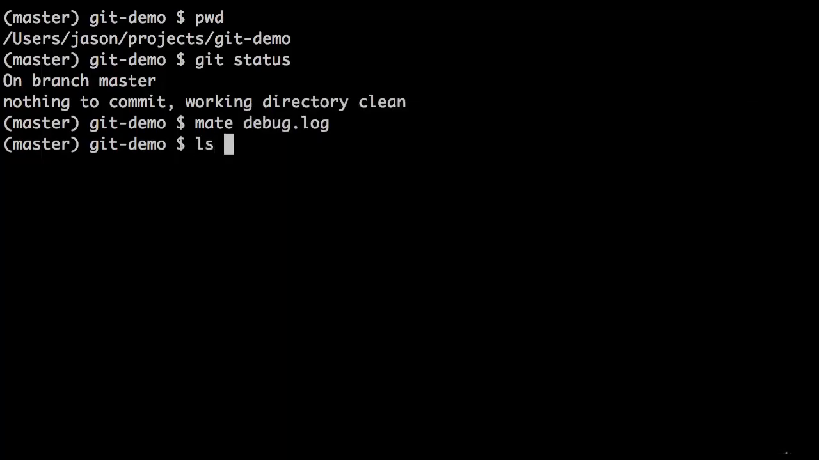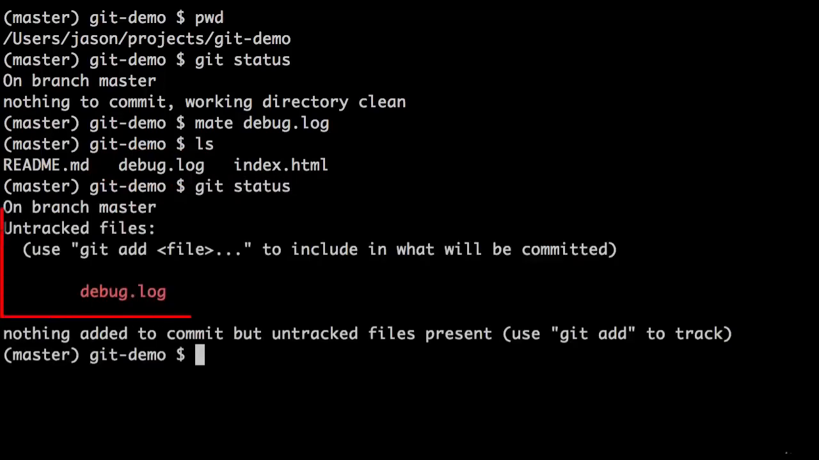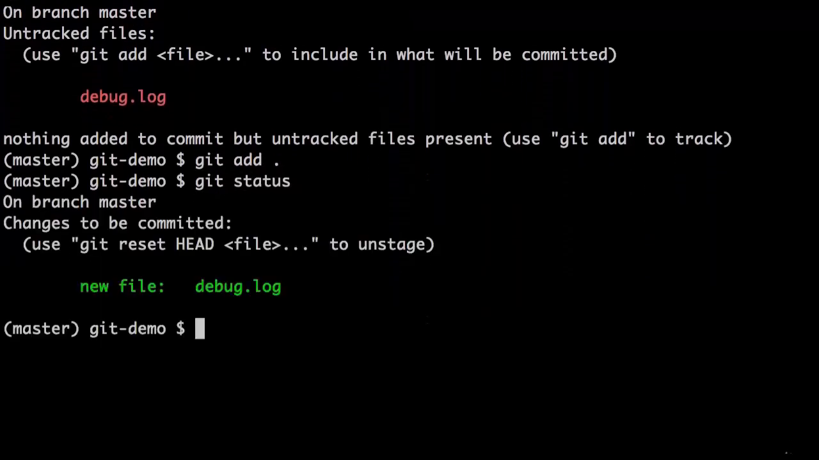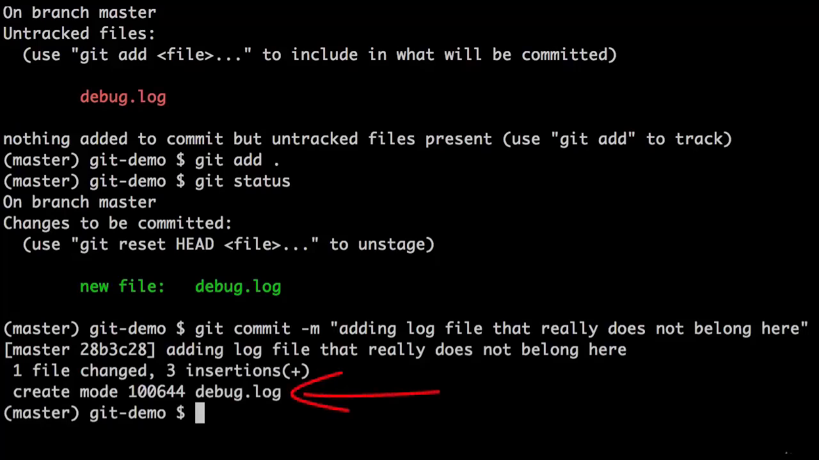Now if we do an ls, you can see that we have the debug.log file in our directory structure. If I do a git status, you can see it's in fact an untracked file at this point. I'm going to add it. If I do git status, Git shows us that we have our new file. And now I'm going to do a git commit. So I've added the log file to our Git repository. Obviously, this isn't something you would want to do on purpose, but it might happen accidentally as you add files to the Git staging area and then inadvertently commit them to the Git repository.